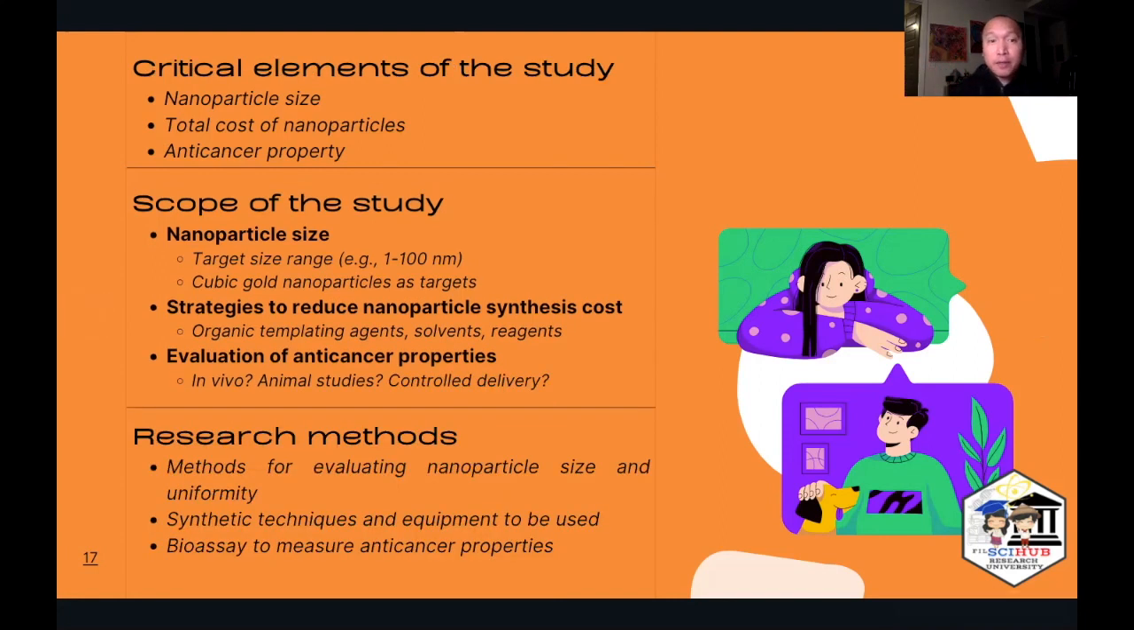Research methods is the third component of your proposed research work. So you're saying that, oh, I'm gonna prove that I can make size controlled nanoparticles, but then the question is, how do you prove that? After you have implemented your synthetic methods that's expected to generate size controlled nanoparticles, the question is, how are you going to prove it?